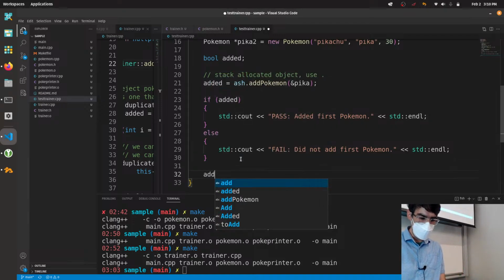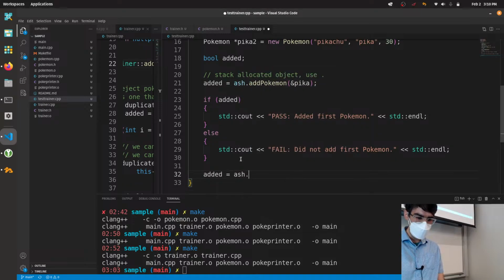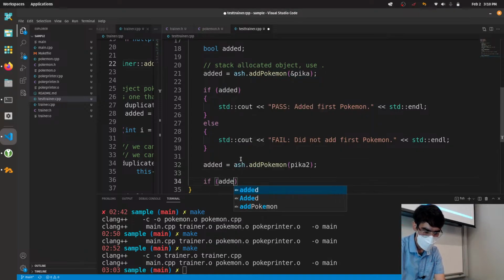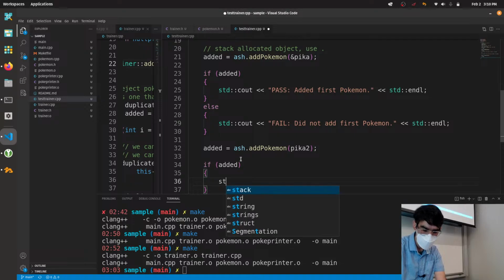I'm going to do the same thing now. Added is equal to ash.add Pokemon. And this time I'm going to pass Pikachu. I'm not using ampersand because I've got a pointer to it in the first place. So I don't have to get the address of it. I'm just passing the pointer itself. And in this case, I should be failing.